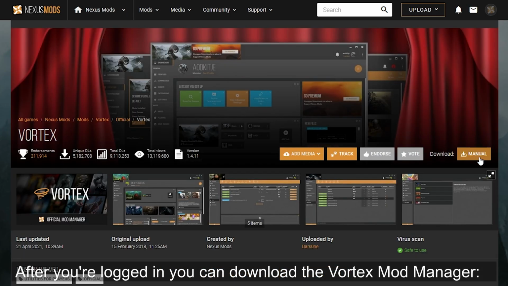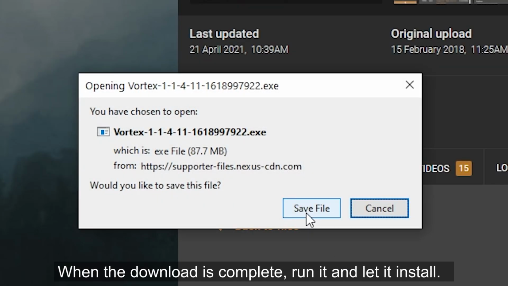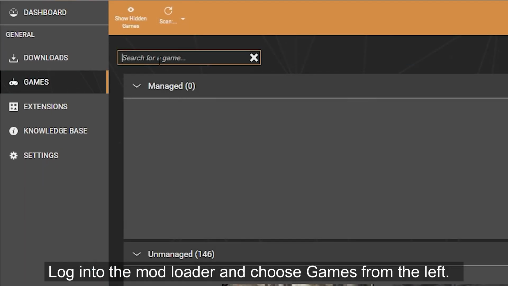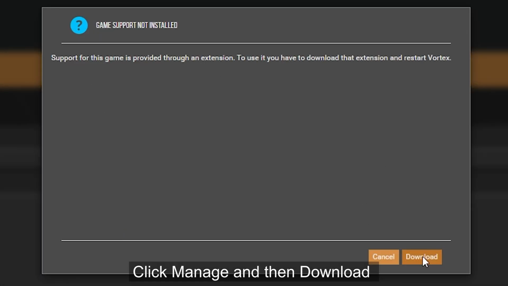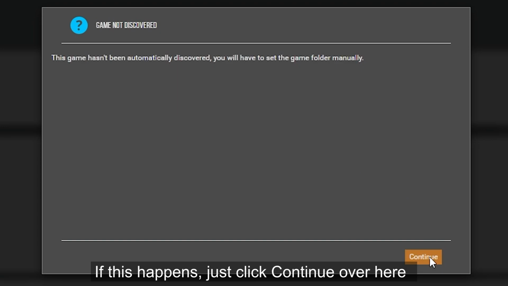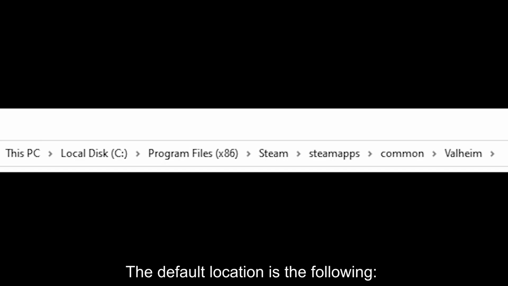After you're logged in, you can download the Vortex Mod Manager. When the download is complete, run it and let it install. Log into the mod loader and choose Games from the left, search for Valheim. Click Manage and then Download. It may not find the game folder automatically. If this happens, just click Continue over here and select the game folder. The default location is the following.